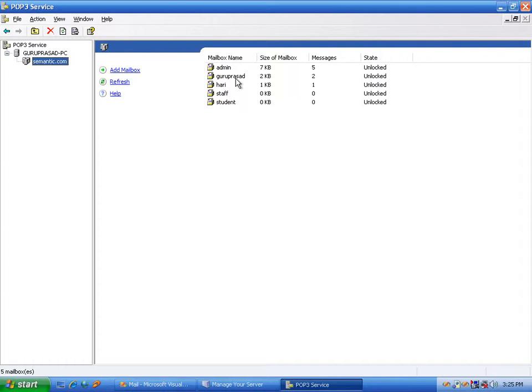See, I've created 5 users here. Say admin, Guruprasad, Hari, student and student. The password for it is also allocated here. If you don't want it, you can delete it here. Everything has been configured in the server.